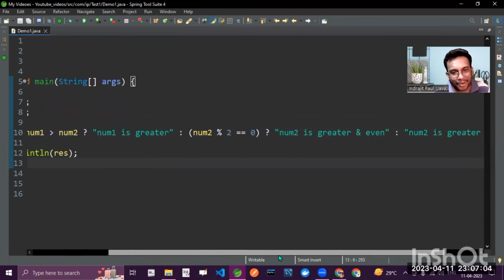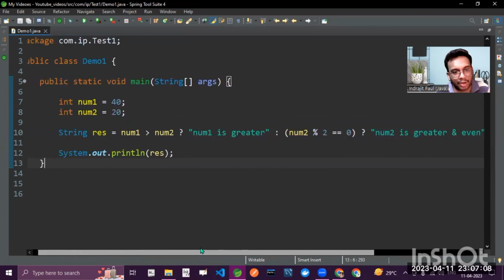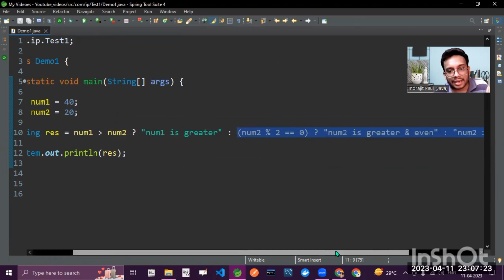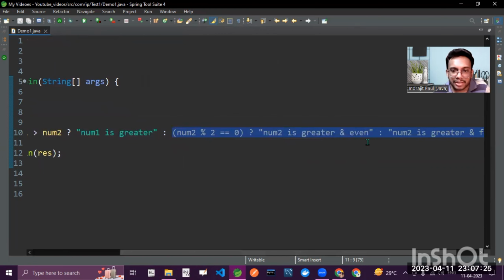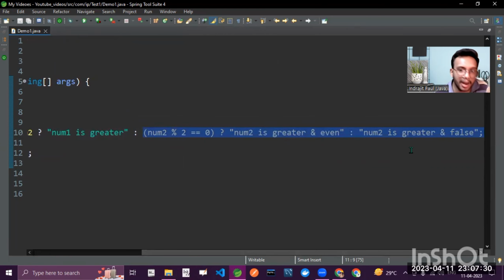So this is how we are writing a nested ternary operator. Let me just tell you once more. If num1 is greater than num2, then we are just writing num1 is greater. Then the separator, and in the false case, there is another condition we are checking. If num2 modulo 2 is equal to 0, then num2 is greater and we are checking it's even, right? In the else, num2 is greater and odd, right?